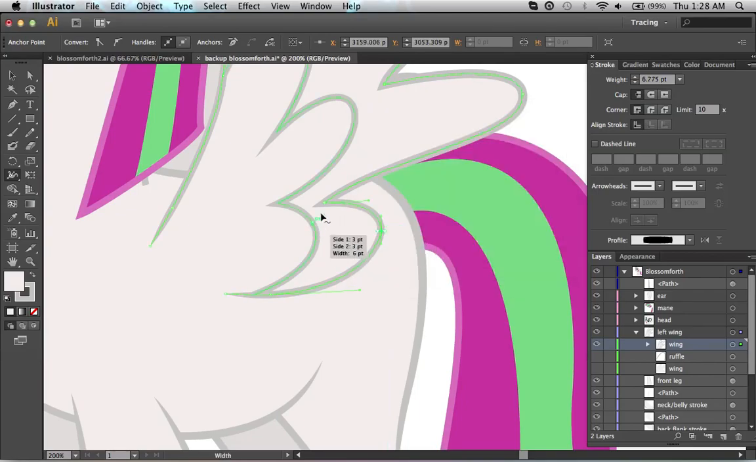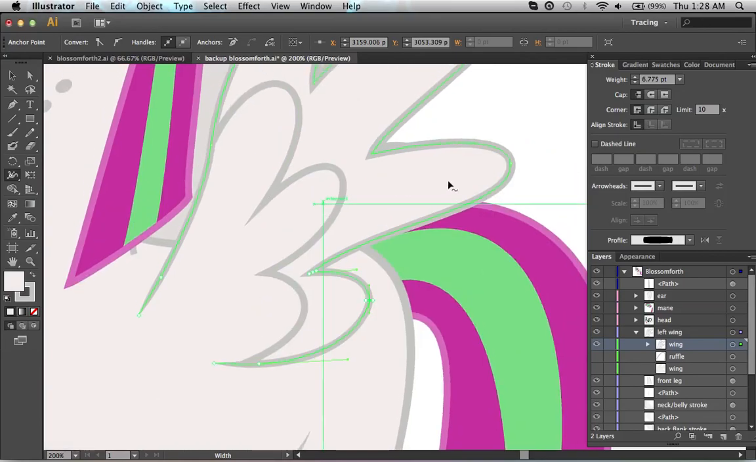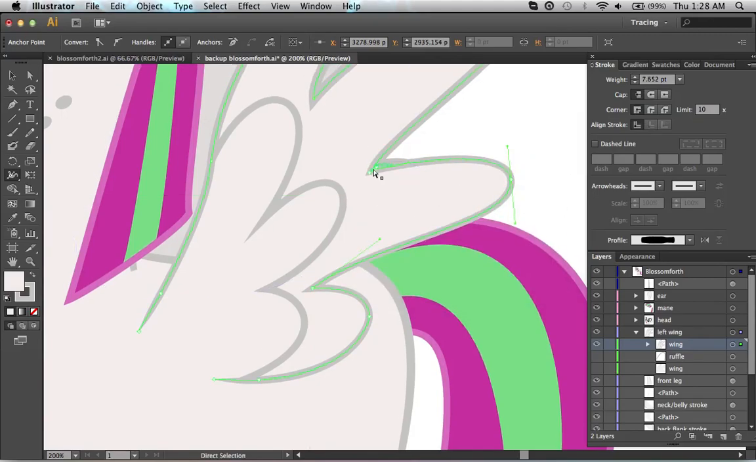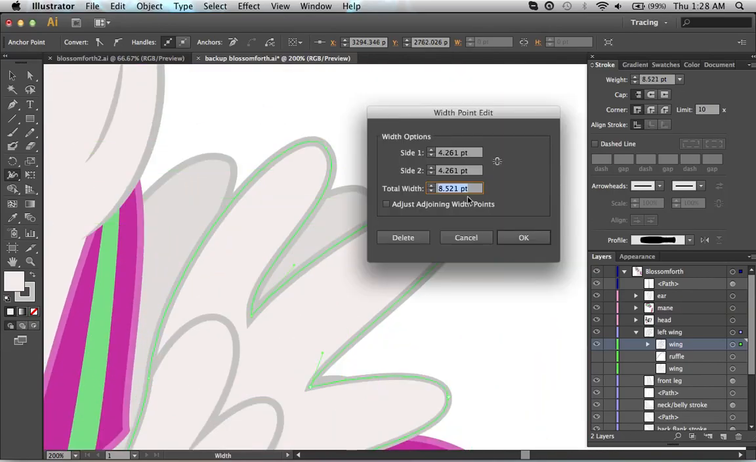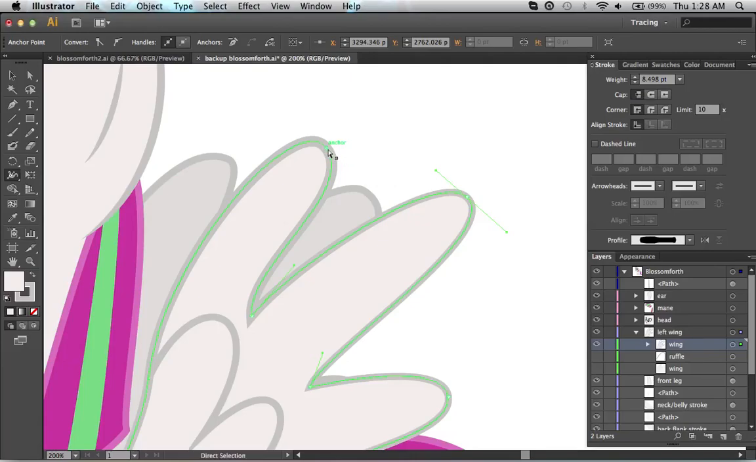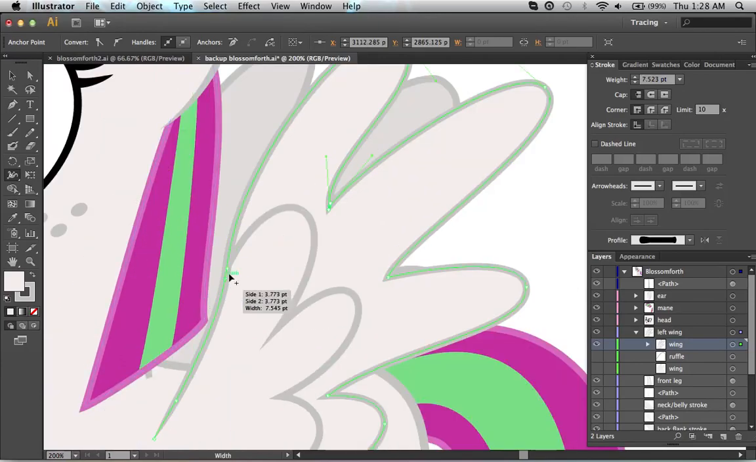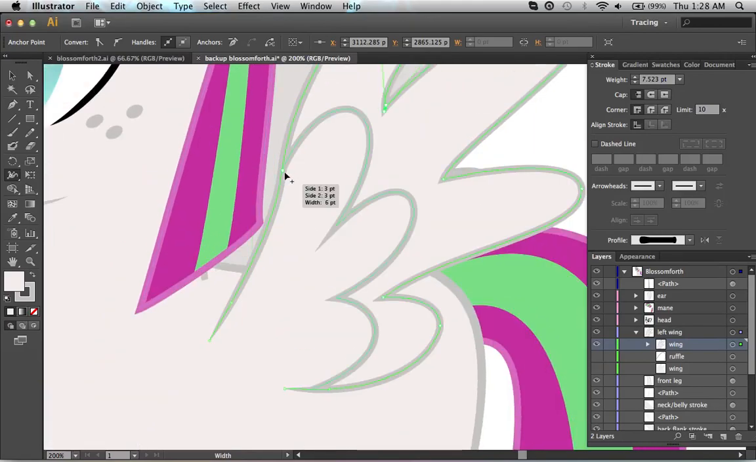Unfortunately, you can't shift-click and select multiple width points on here and then change them all at once. It just doesn't work. It would be nice, but, well, we can't always have nice things. This is sort of why paths are very nice. Unfortunately, they're a little bit hard to get right.